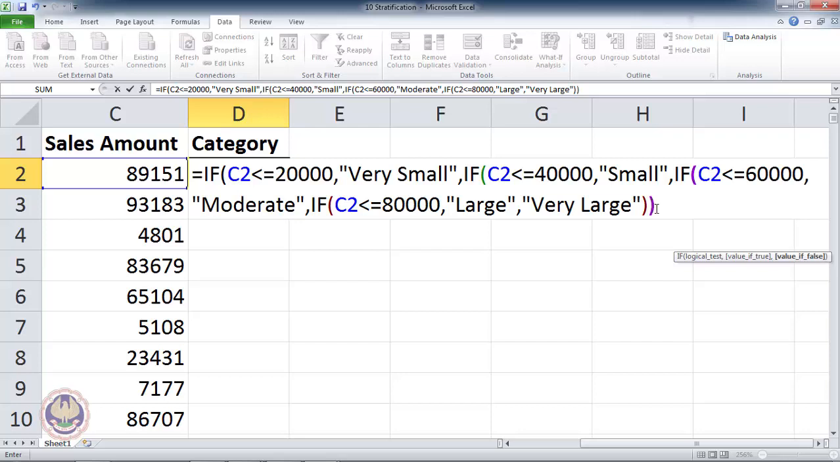Then the next one, which is purple. Then the next one, which is green, which corresponds to the second if. And the fourth one is black in color, which corresponds to the first if. So this is my final formula.